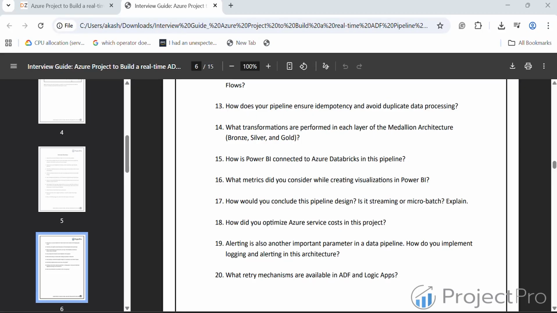In the 15th question, the interviewer might ask you, how did you connect Power BI to Azure Databricks? As we have just seen, the analytics-ready data was written in Delta format in the Databricks workspace in tabular format, whereas Power BI is connected to it. Now, how is Power BI connected to Databricks?